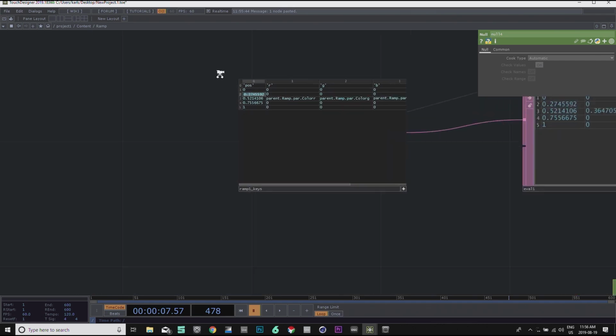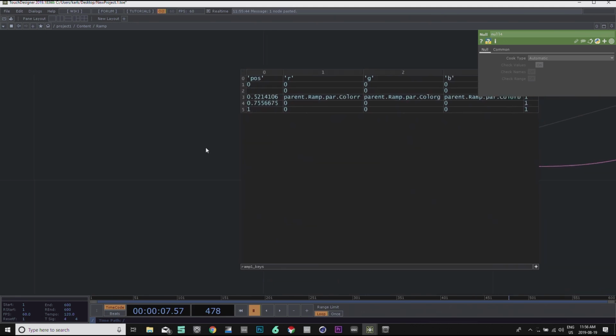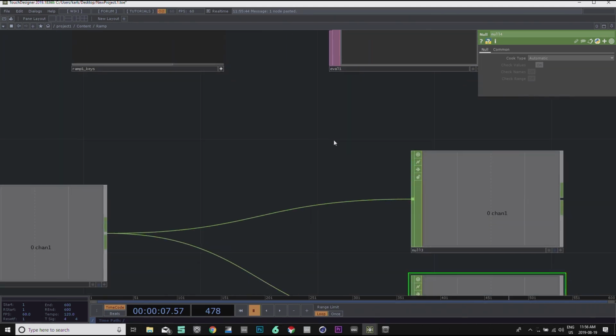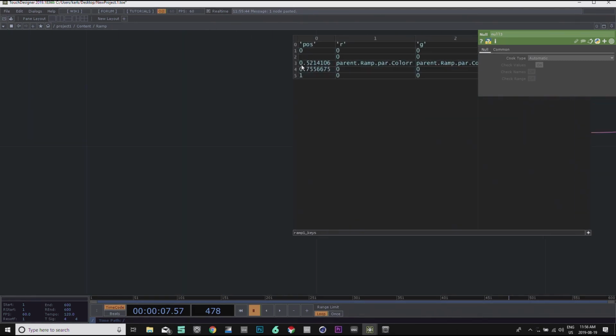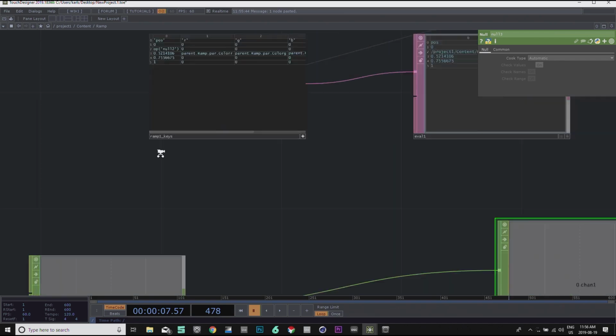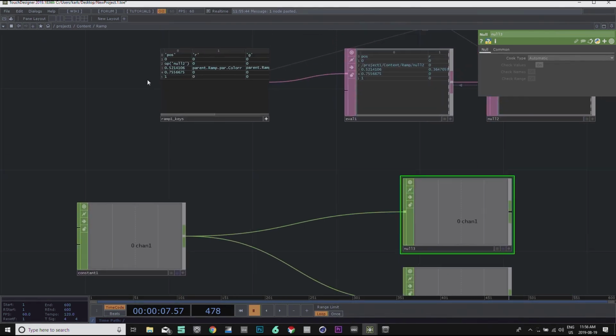So key 2 will be null 3, chan 1. The way you reference that is op followed by a pair of parentheses. Inside the parentheses, a pair of quotes. Inside the pair of quotes, the name of the operator. Null 2, did I say? Null 3.